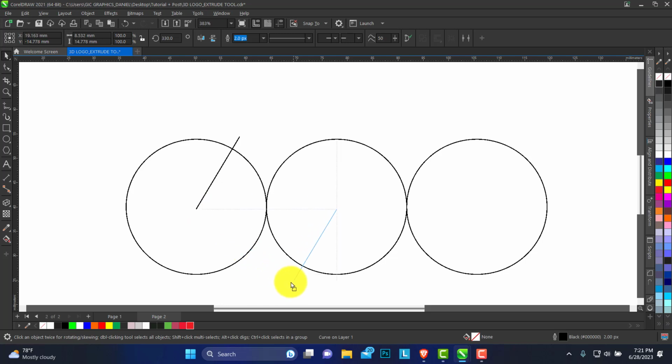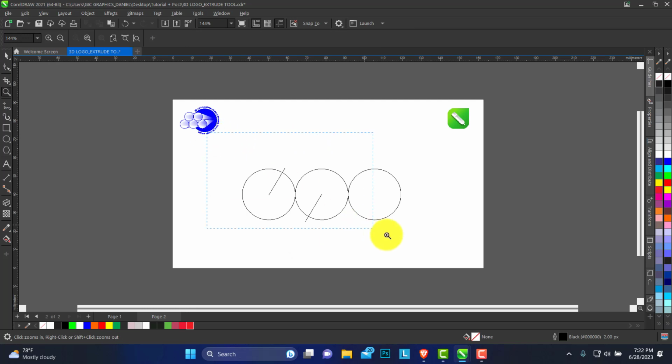Make sure you turn on your snap to grid. Alright, so this is where your snap to grid is turned on. If you turn this on, that will help you. Move this, hold it from the node, so it just shows you the center of the circle. Right click to duplicate the line.